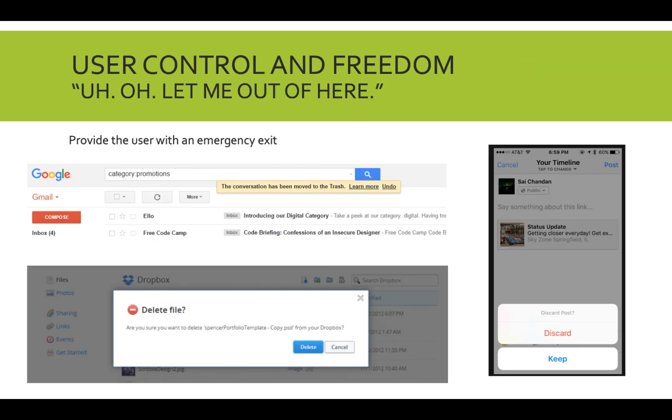User control or freedom. Okay, there's nothing more irritating. I don't know about you. There's nothing more irritating when you cannot get out of an advertising on YouTube, or you get a pop-up box, or you can't find the X to get out of it. I hate it when websites do this. It's so annoying. So what we try to do is you need to provide people an emergency exit. And a lot of this is just using good navigation. So provide an emergency exit. Do you really want to delete that or not?